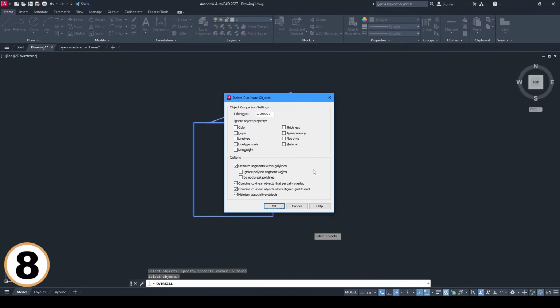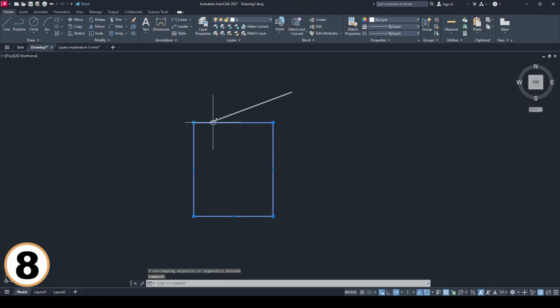Normally you don't change anything. The default setting is quite okay, at 0.0001. Just click OK. And now only one line is remaining here. The rest are all gone.